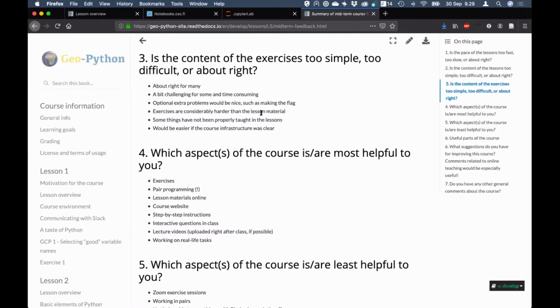The exercises are harder than the lesson material. There was a comment that was there as well. And yes, that's right. In essence, we want you to be able to take things from the lessons and apply them in the exercises, but also to push yourself a little bit more in the exercises to perhaps go a little bit beyond what we covered in the lesson material. So we hope to provide the foundation, but also that you go a step beyond what we did in the lessons in many of the exercises.